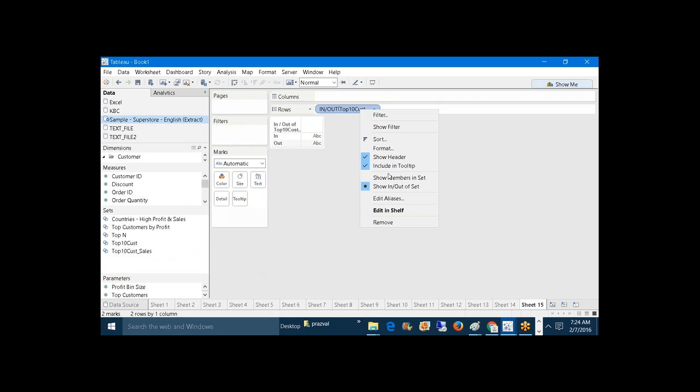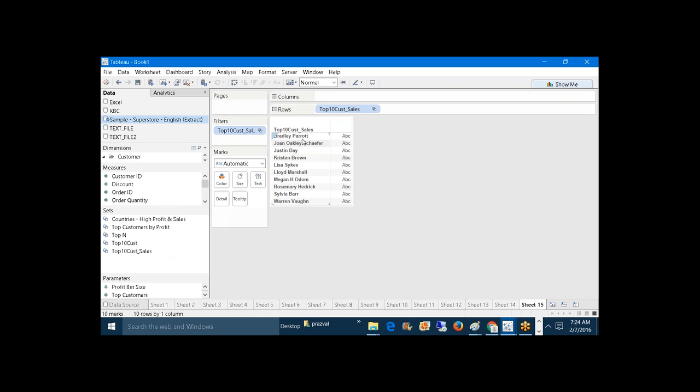Right click and click on show numbers. So here we got the 10 members, right? Tableau will always show only these 10 members. Even if the data changes and some new customers come into the top 10 list, Tableau won't add them. The only reason is that it does not have any condition. It is a static set.